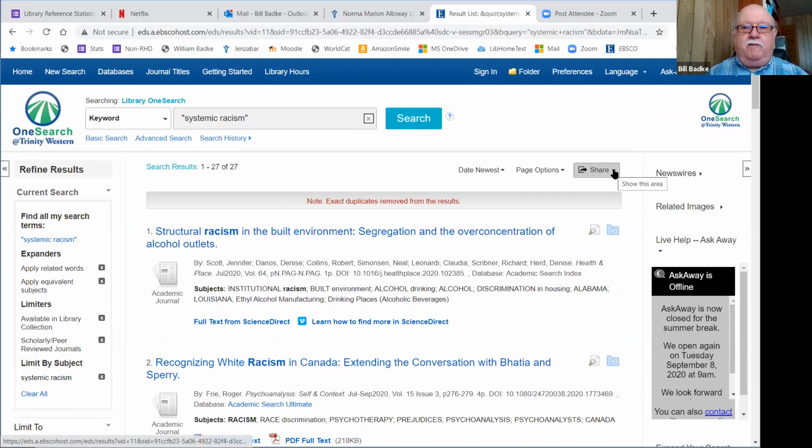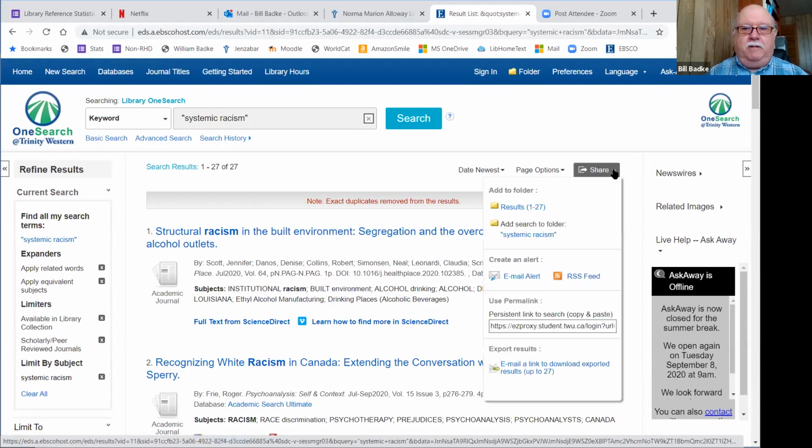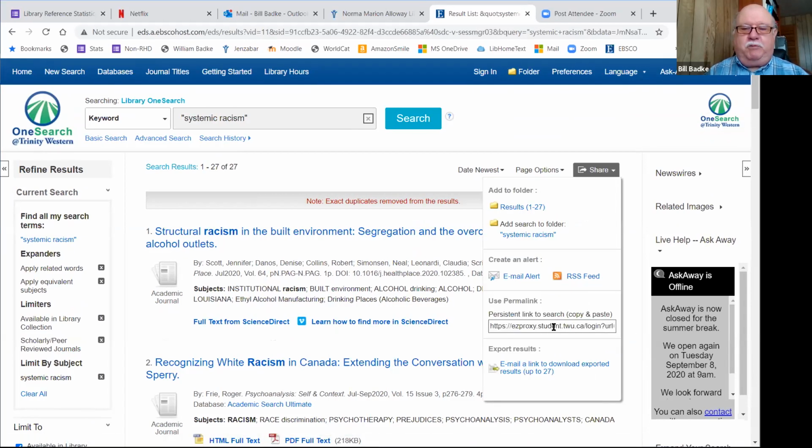There is also over here a share button. Now that can be useful. Suppose you've done this search and you want to go away and do some other things, but you want to return to this search some other time and kind of recreate it without having to do it yourself.